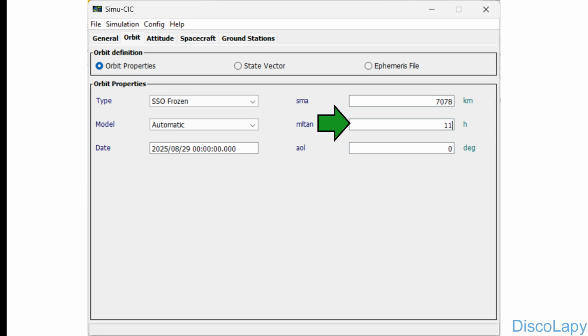Mean solar local time of the ascending node. For SSO, this stays constant since the right ascension of the ascending node drift matches the sun's apparent motion. I'll set it to 11 hours. The parameter true argument of latitude can remain at 0 degrees.